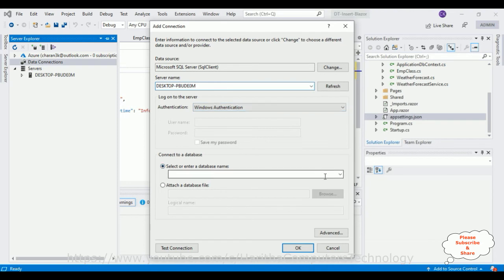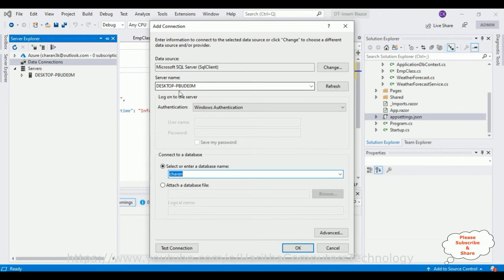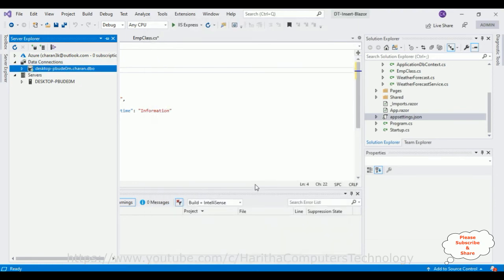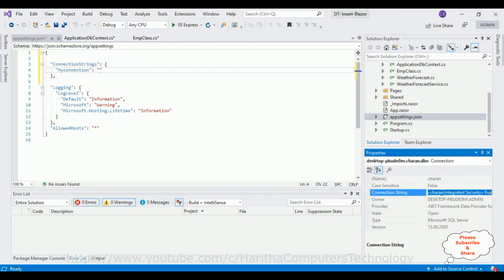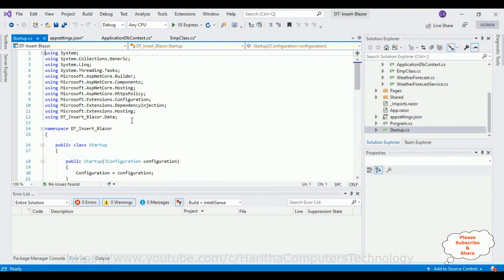Now here let's select that database name from this server. Test connection is succeeded. Okay. And here the Charan database is added successfully into our data connections. Also notice in this properties window, we got a connection string, which is the data source. Let's copy this data source and paste here. That's it. After that, we need to inject the database here.